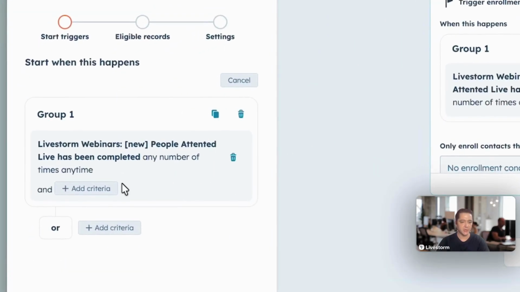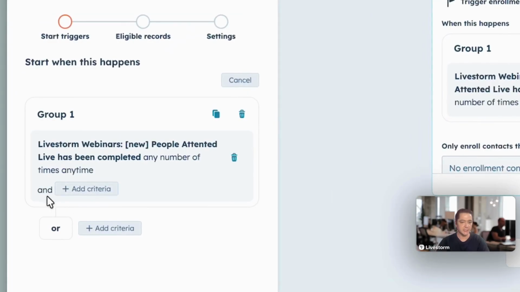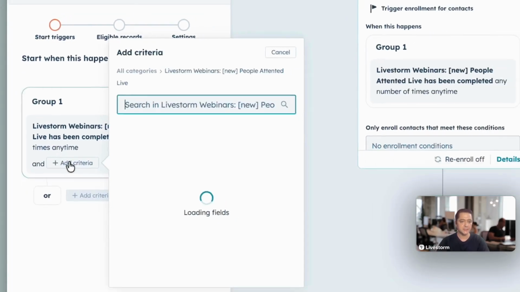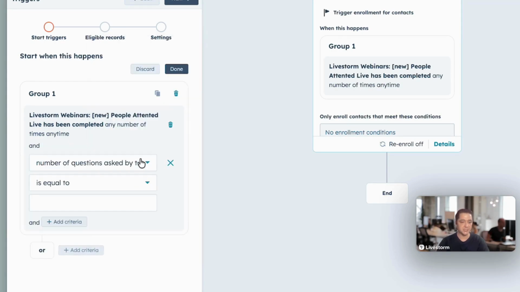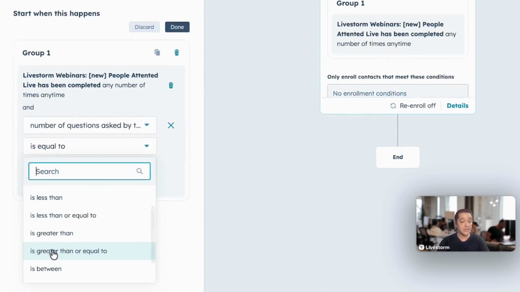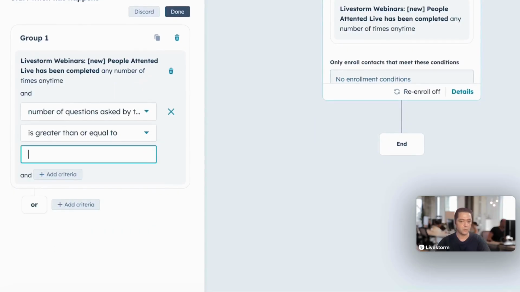And let's have a look at our criteria here. So notice that you can do and or. Let's say and. Scroll down and look at some of the options that we have here. So number of polls answered by attendee, number of questions asked. Let's say number of questions asked. Let's set that as our first one. We want to say is greater than or equal to 1.